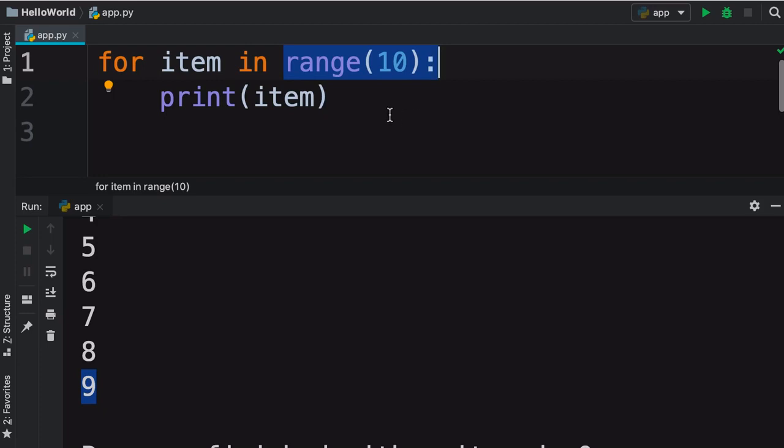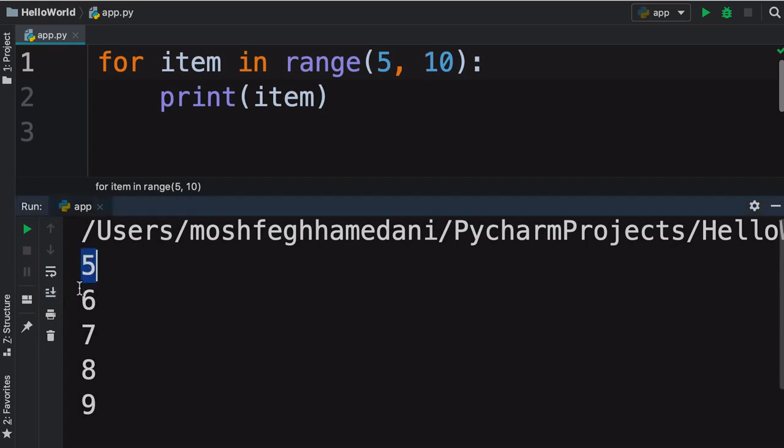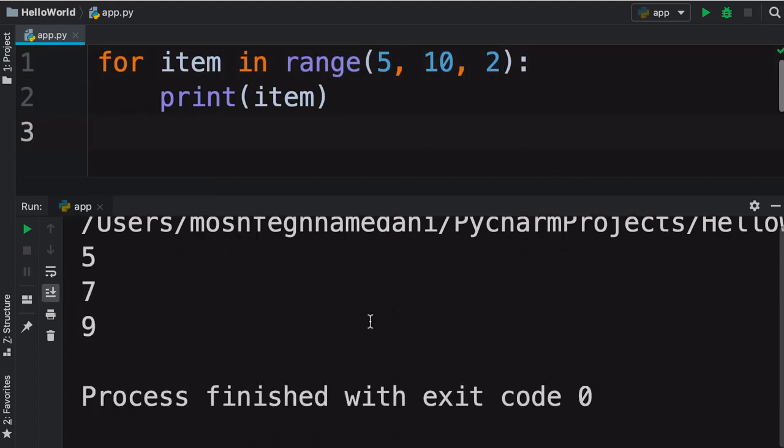We can also work with a range of numbers here. Let's say we want to start from 5 and go all the way to 10. So let's run our program. Now we have the numbers 5, 6, 7, 8 and 9. Also, this range function can optionally take a step. So we can pass 2 as the step to this function. And when we run our program, you can see that our first number is 5. Now we go 2 steps forward to get 7. Once again, we go 2 steps forward, we get 9, and that is the end of our range. So this is the basics of using for loops in Python.